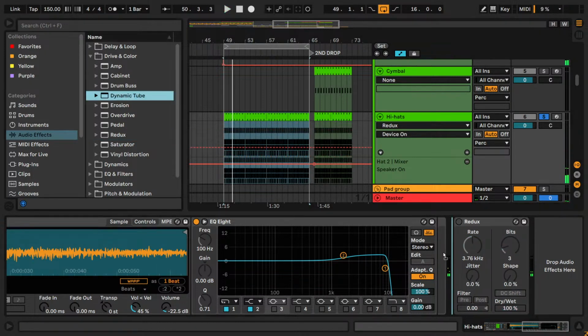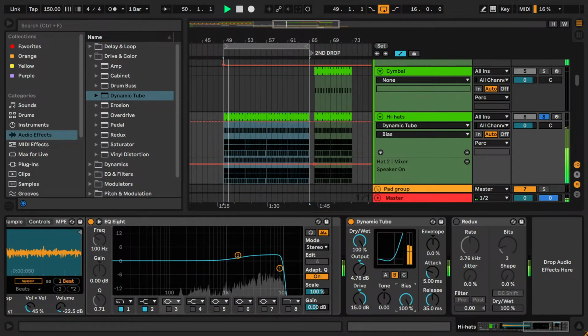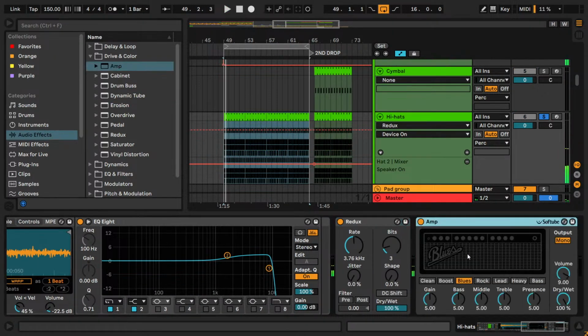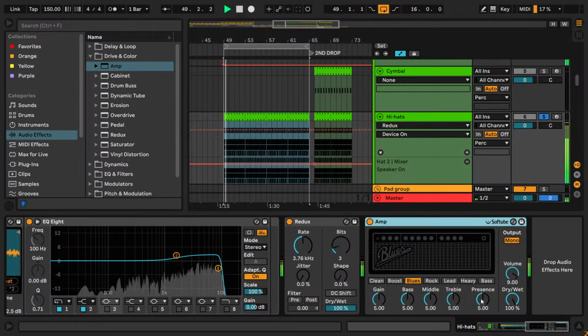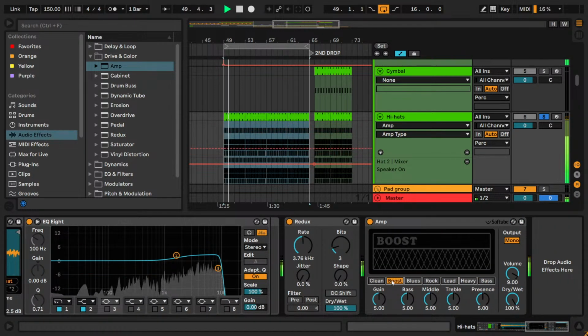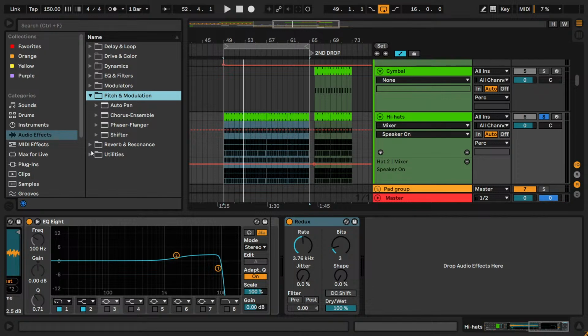What if I try the dynamic tube? This is also the effect that makes the hi-hats a bit less, let's say, intense. Okay, it doesn't sound good. What if I add an amp after the redux? Or maybe some corpus to fill that empty space.